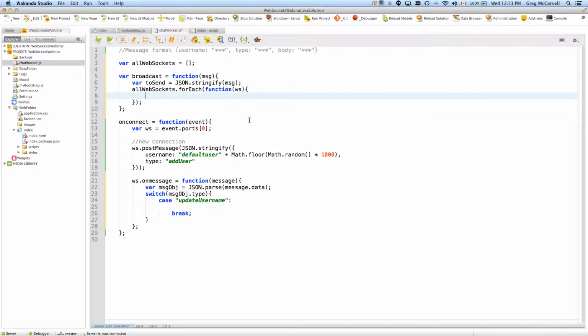And so when we get into each WebSocket, what we're going to do is webSocket.postMessage, and we'll just send the toSend. So that's what broadcast does: it takes an object, stringifies it into JSON, loops through each of all the WebSockets, and posts the message that we sent in. So it's essentially a broadcast. Back to our onMessage. So when we get a username update, let's go ahead and broadcast some information.